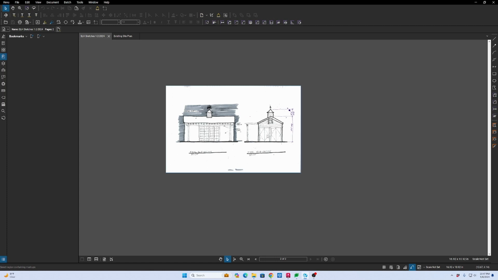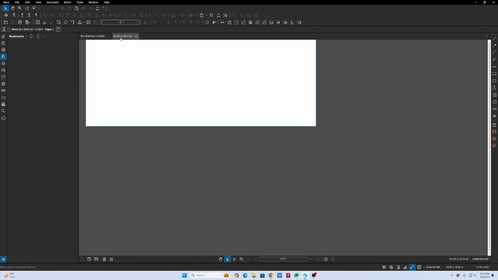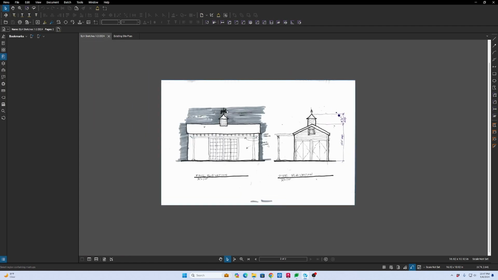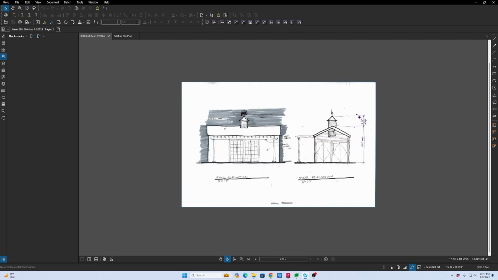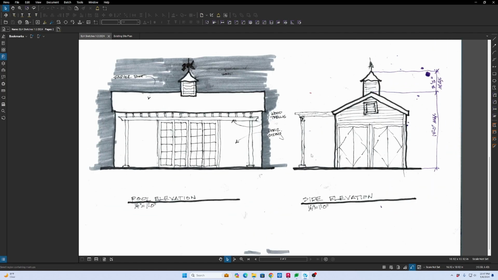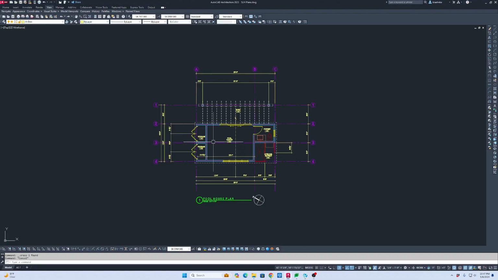I have plans. What the heck happened to my plans? There we go. Those are the plans that we started with, and then we got these sketches. So we know that from those plans we'll do that. We know we got a cupola. We know it can't be more than 14 feet to there, 42 inches above that. So let's start with that in mind.